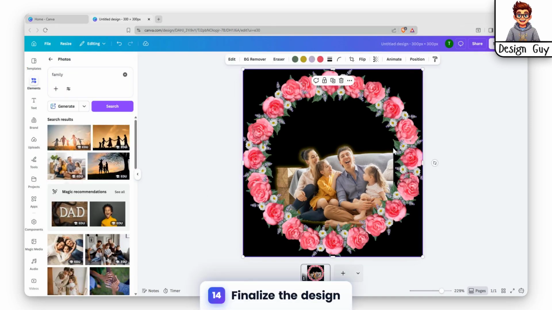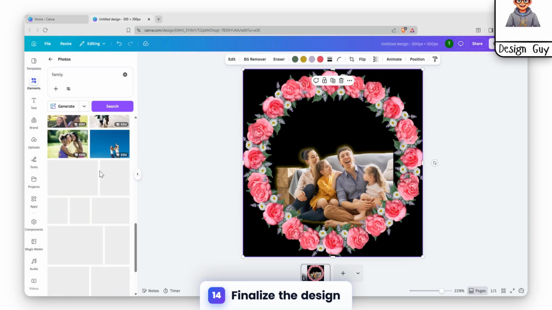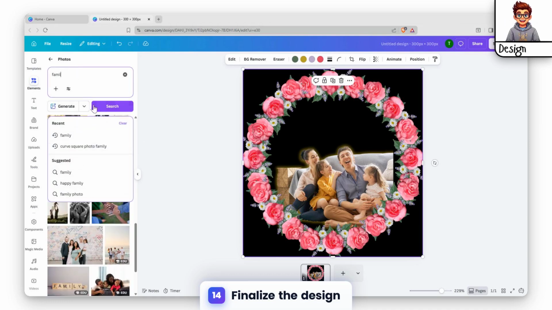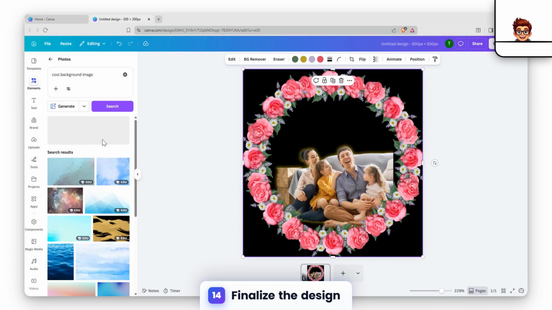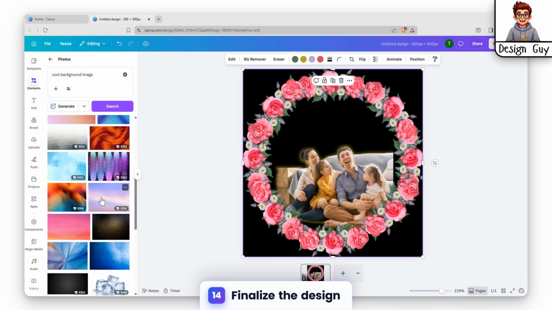Type Cool Background in the search bar. Browse through the available options until you find one you like. Click on your preferred background to select it. You'll see a preview appear on your workspace. If you want to try a different background, simply click on another option and it will update automatically.